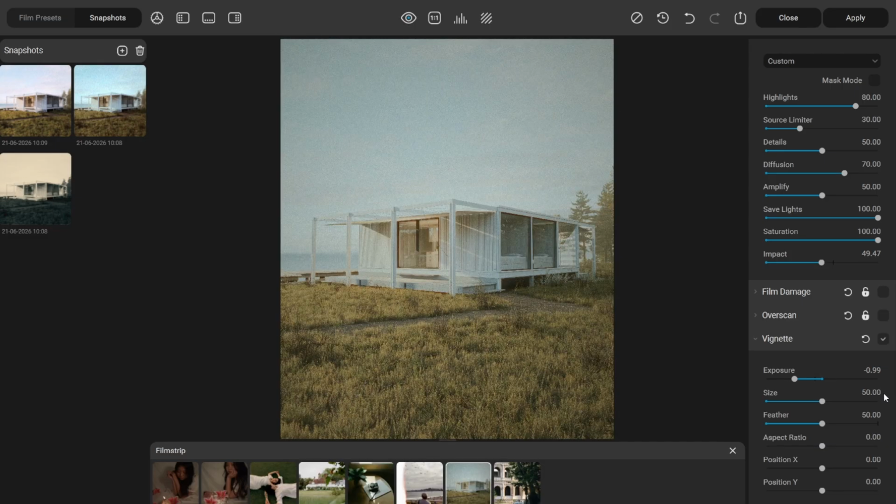Overall, I think Dehancer Desktop is a fantastic addition to the Dehancer ecosystem. Being able to organize, edit, and apply Dehancer's film emulations all in one application makes the workflow much more convenient than before. That said, there are also a couple of things I'd love to see in future updates.